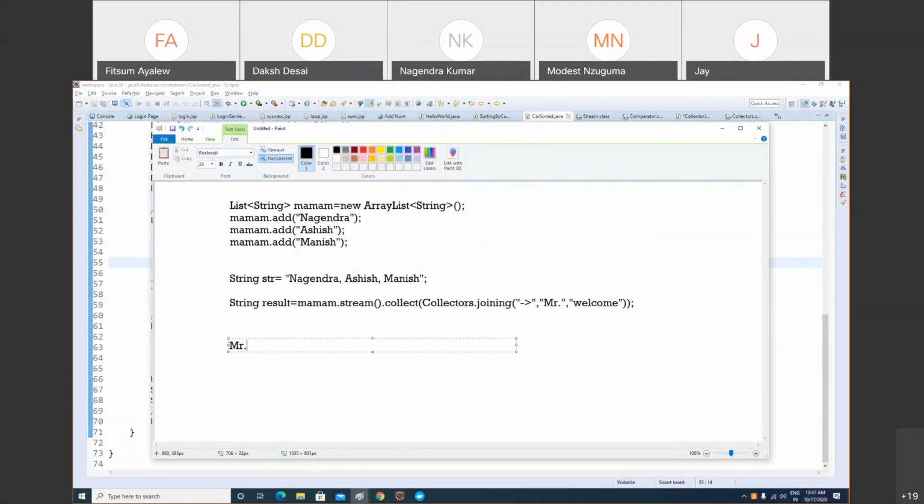Then Nagendra, after that Ashish. Then arrow operator. A prefix, Nagendra, operator. Then you can use Ashish. Then arrow operator. You can use Manish. Then in last you can use welcome. So if you want space, you can give space. It is up to you. Prefix, suffix, and then result.